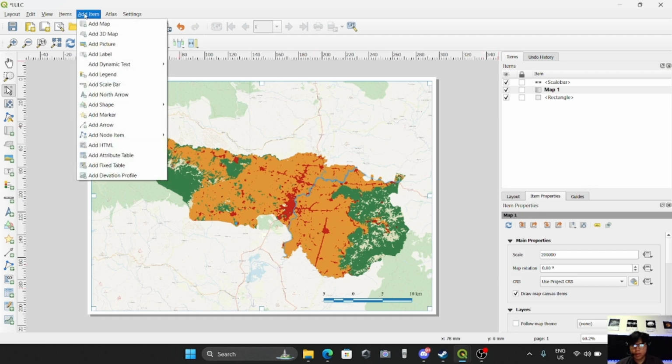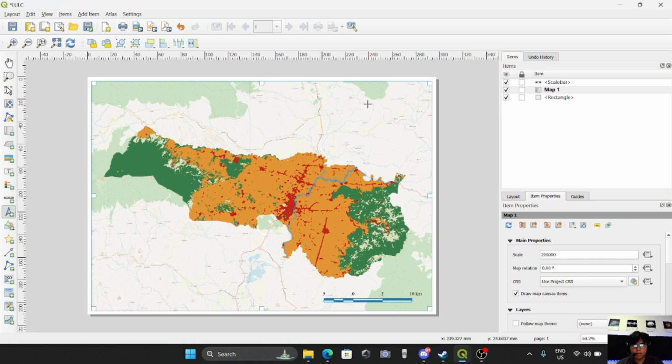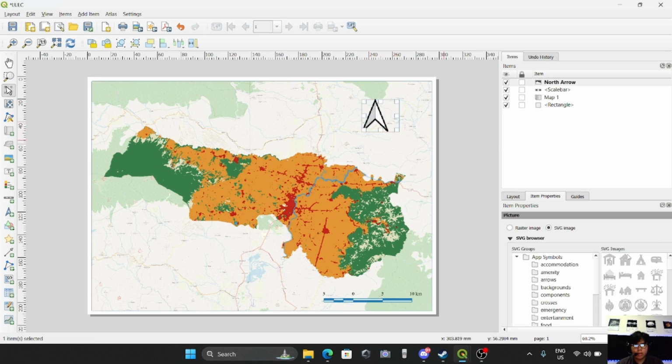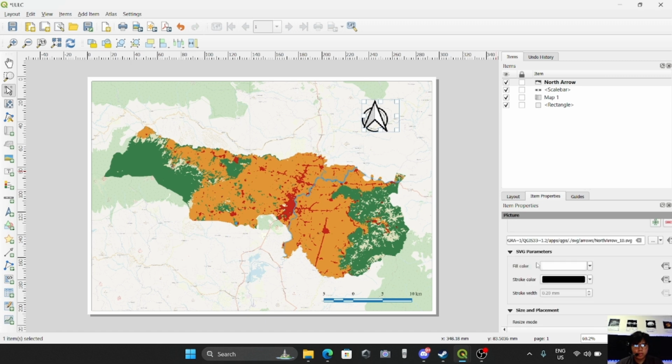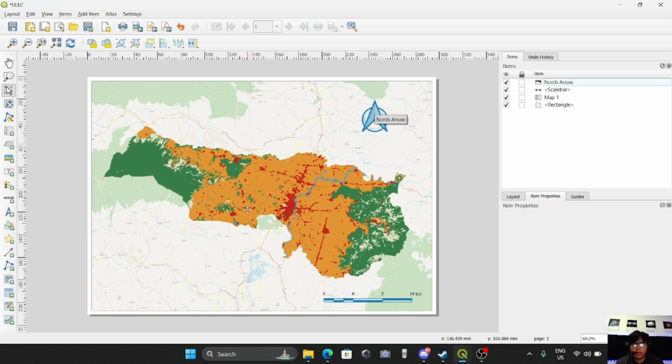Now the next item to add is actually the north arrow. I'll just add the north arrow here and maybe change its style to this one. I like this one. So I'll just go to the SVG parameters, change its fill color to, let's say, light blue, and stroke color to blue. Okay, so I have added an arrow and the scale bar.